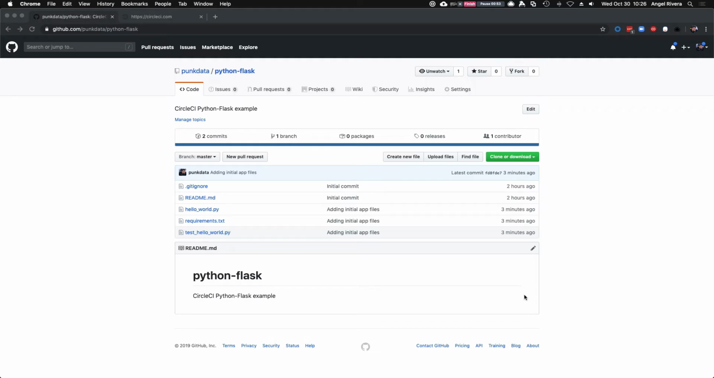So what I have here is a GitHub repo that I created a little while ago. And what's happening here is we have basically our project laid out in the repo. Again, it's a single application, running a static web page. But we definitely want to test this web page before we push it out to production.